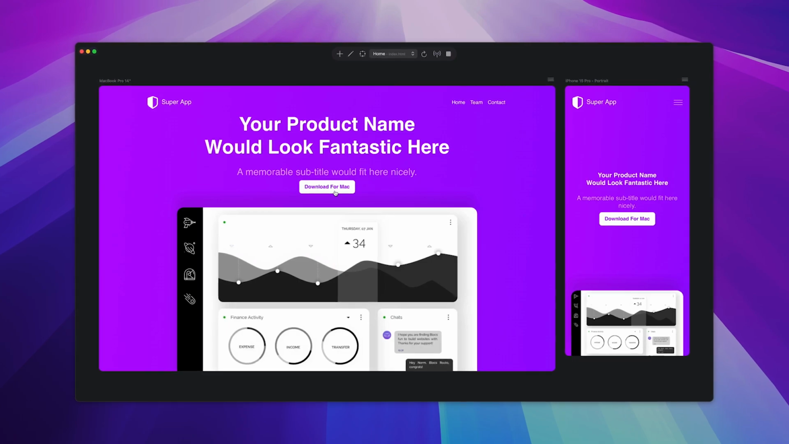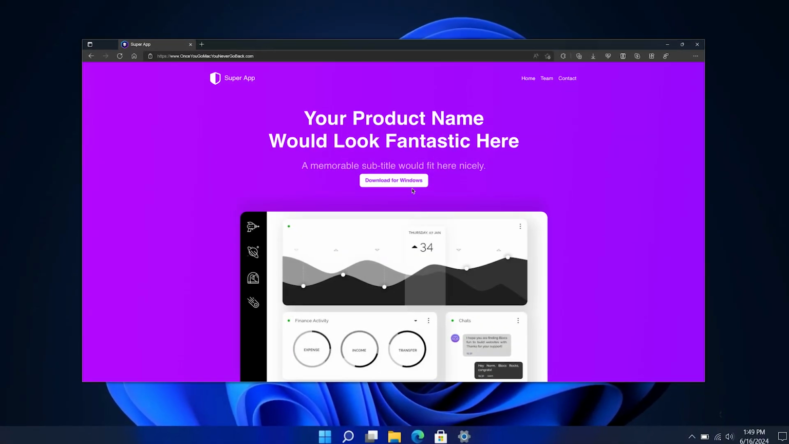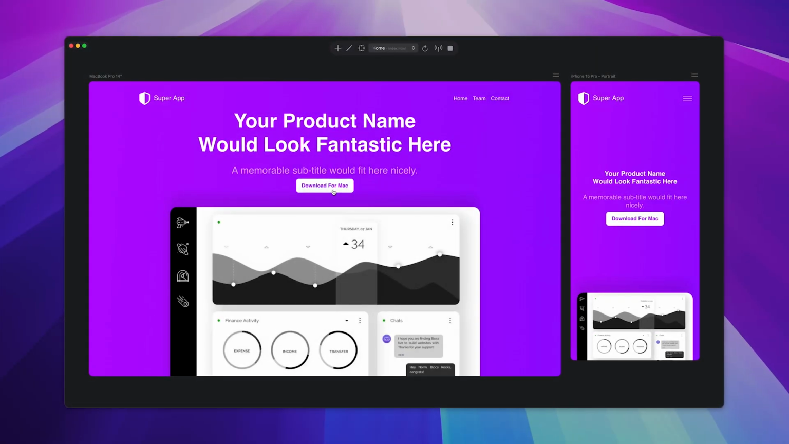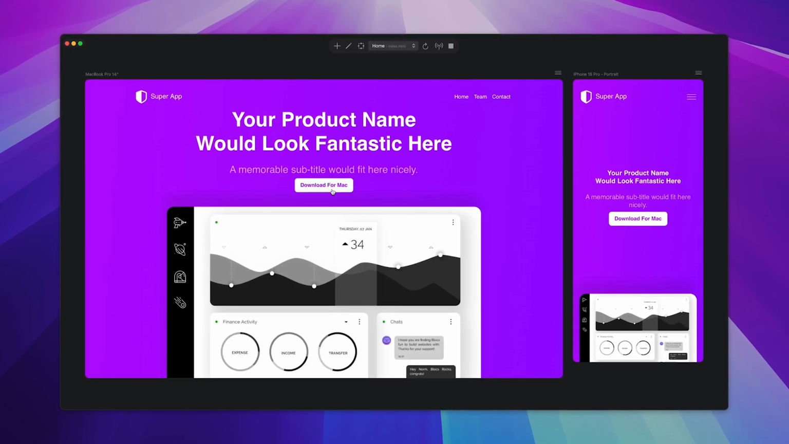Once my website is published, if I visit it from a Windows PC, the Mac download button would be removed, leaving only the Windows download button. So that's how you can adjust the user interface of your website using custom interactions. Anyway, that wraps up this tutorial.